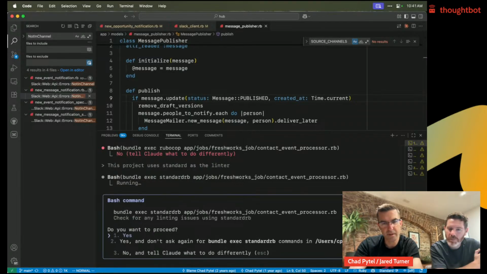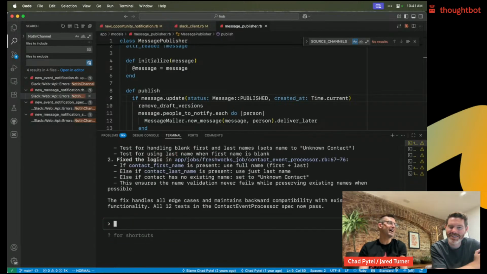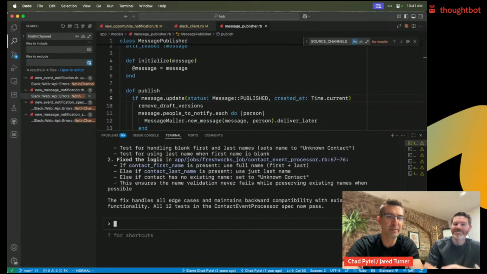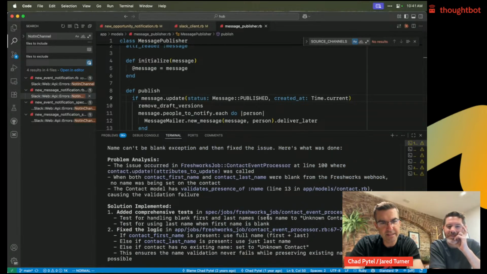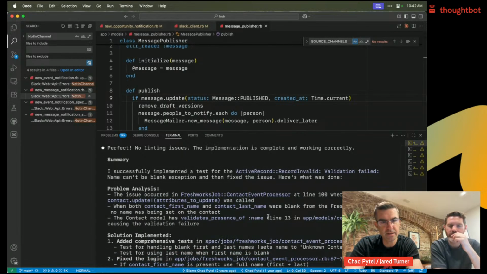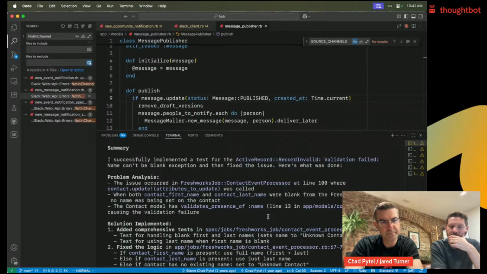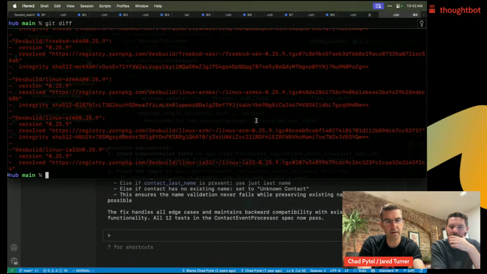Okay. Yes, to proceed. Levitating. I guess, I mean, having some whimsy. I love whimsy in applications, but yeah. Okay, adds comprehensive tests. So I like that it passed. It ran the linter once we redirected it to standard. There's none. Okay, so we can go back here.